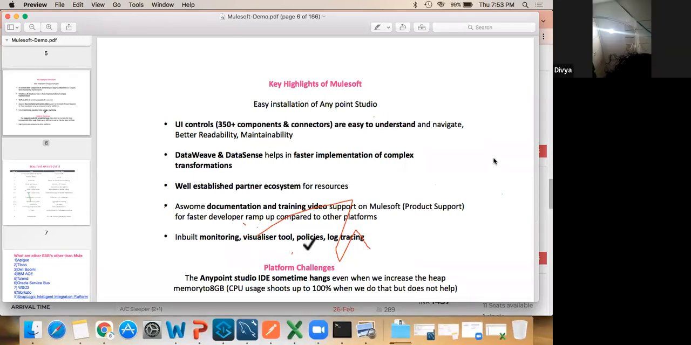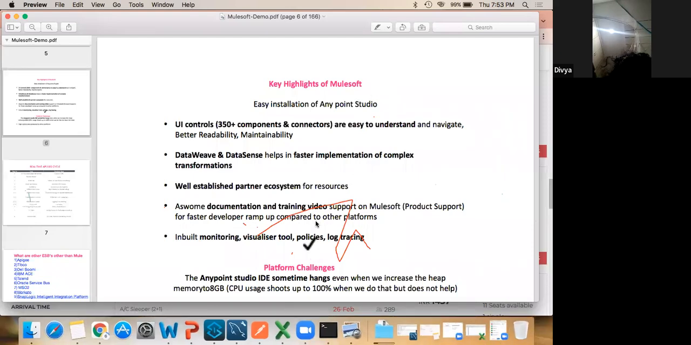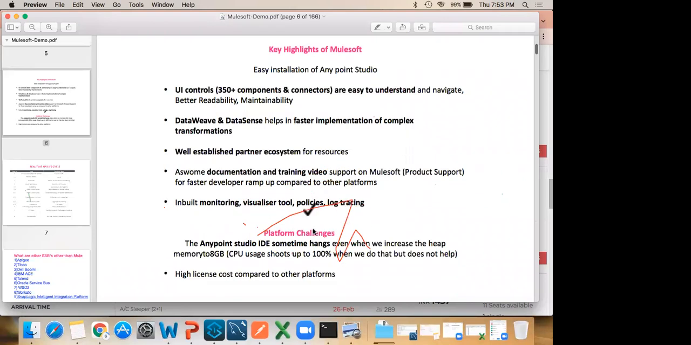Guys, go on mute, Divya. Okay. So how to set up this kind of policies, I can show you practically.